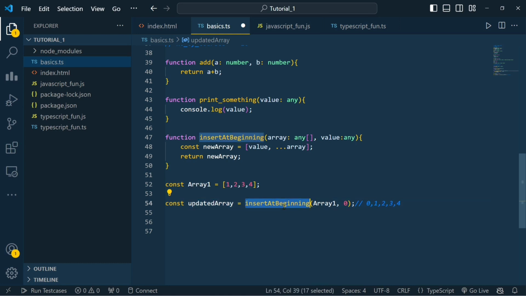So I cannot say, oh, this function will only allow numbers and it will return only numbers. Even if I send strings along with this number array, it will get updated in the array, right? Like if I send any string, like "carry code", it will add the carry code at the beginning and it will update the array like this.